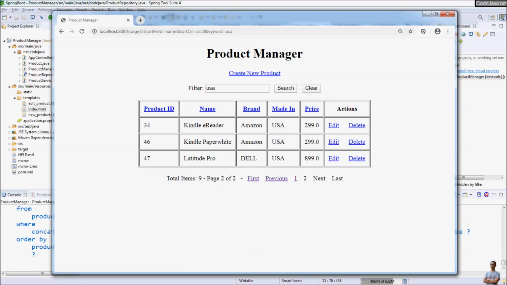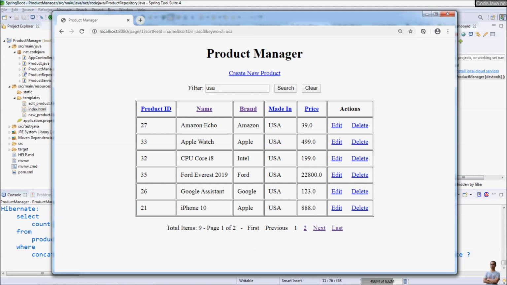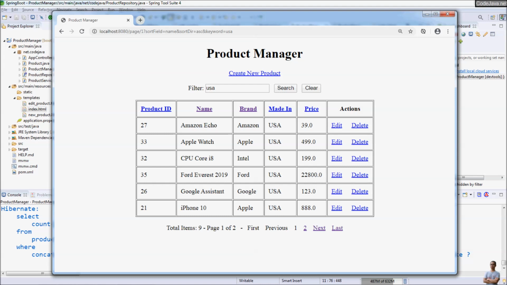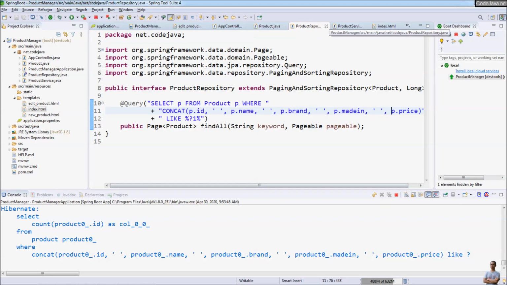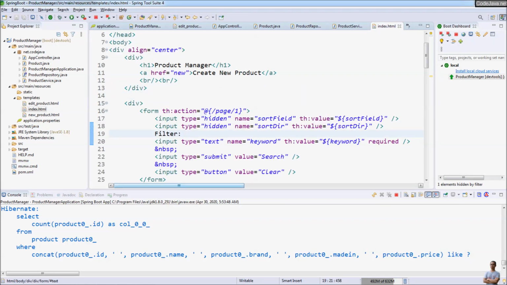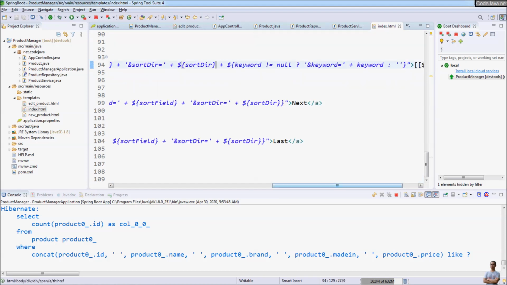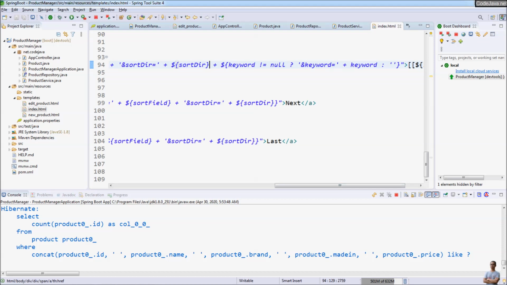And you see now there are only 9 items. And it is correct now. Only the products made in USA get displayed. And let's update the keyword query parameter here for the links in the table column headers and the links in the pagination: first, previous, next, last. Just copy paste this expression to include the query parameter keyword.